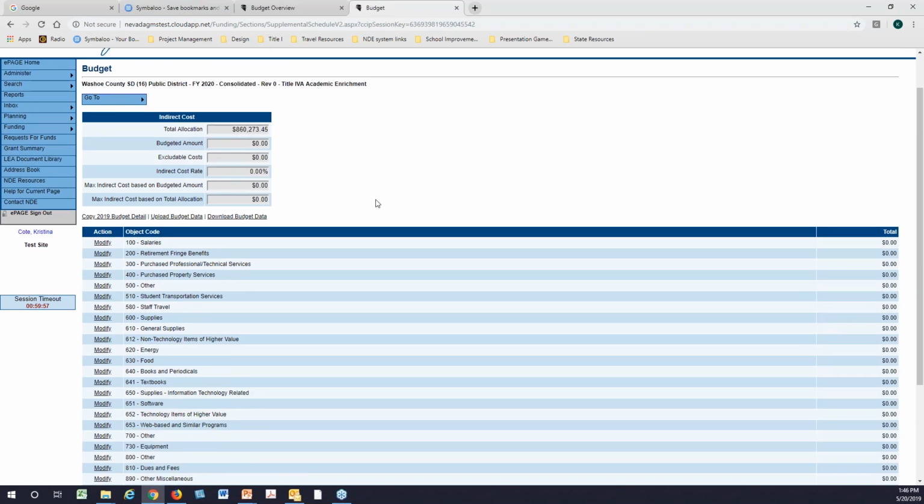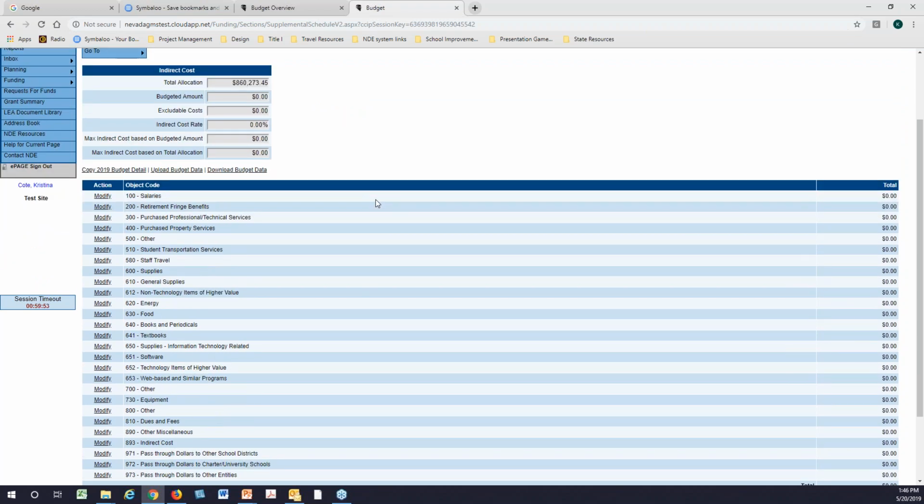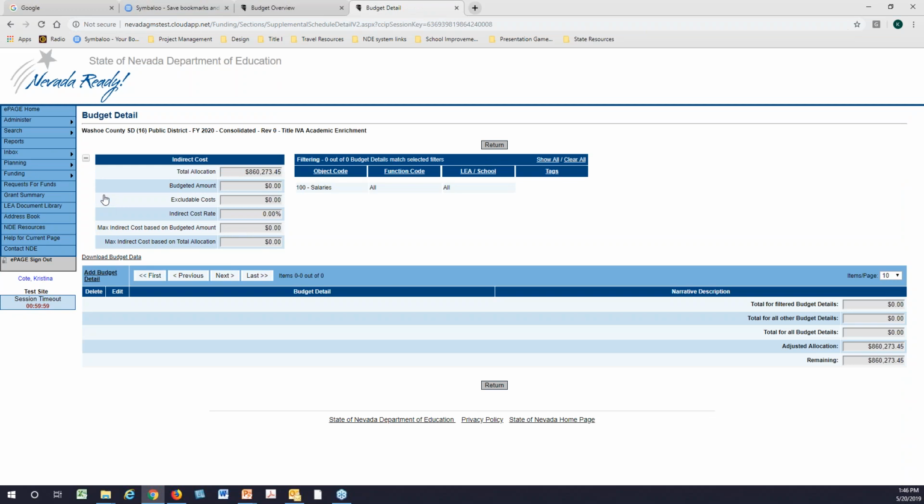So you may be familiar with the budget in ePAGE. If not, please reach out to Maria for additional technical assistance. But as I go through, just like what you have done in paper, you're going to modify the applicable object code and insert the budget detail for whatever resource request you're going to use out of the Title IV-A grant.